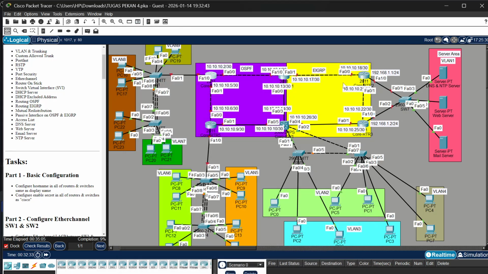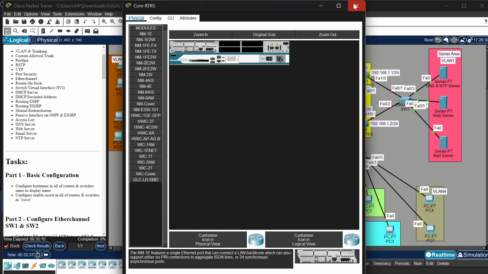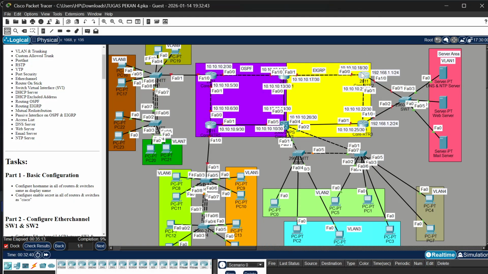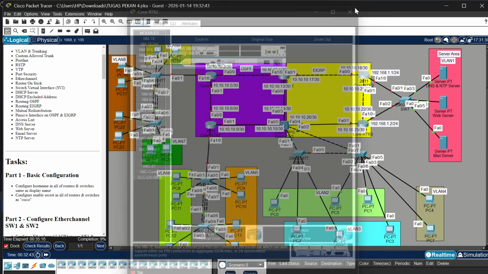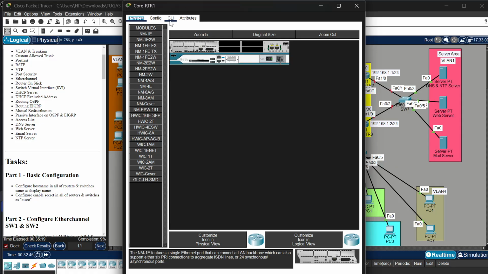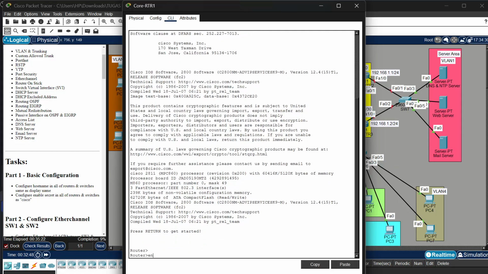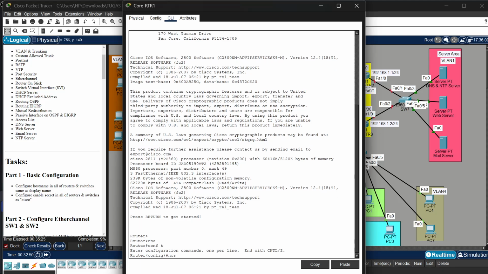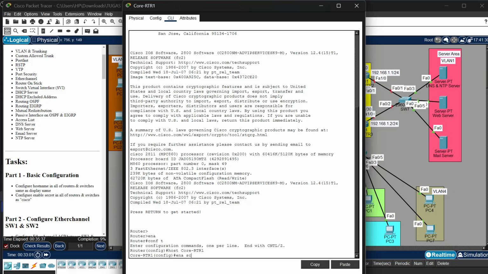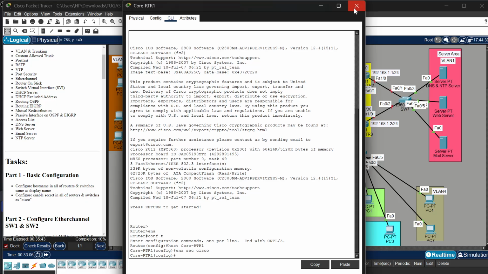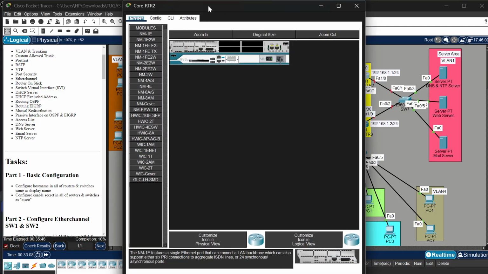Then go to the routers. Oh, this is Router 4, and where is Router 1? Router 4, Router 5, I think this is Router 1, Router 2, oh yeah, so this is Router 1. CLI, enter, enable, configure terminal, hostname Core Router 1, enable secret CISCO, Core Router 1.